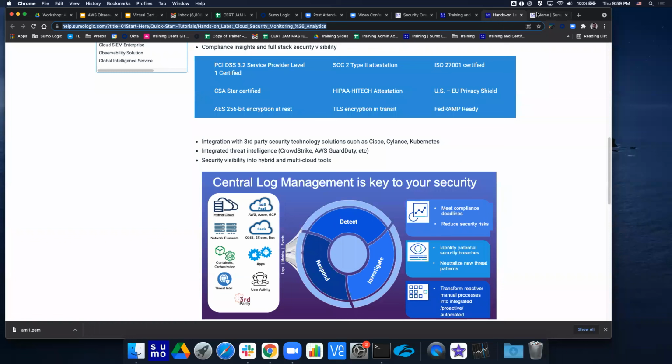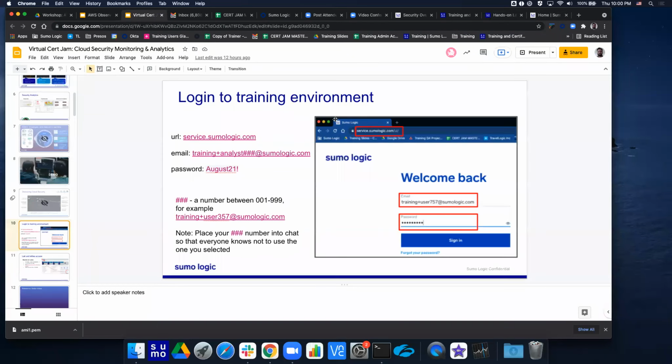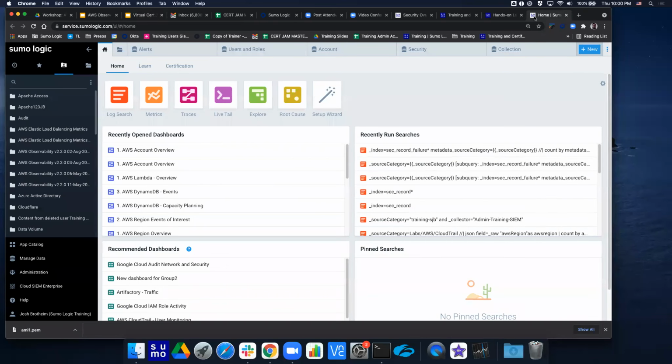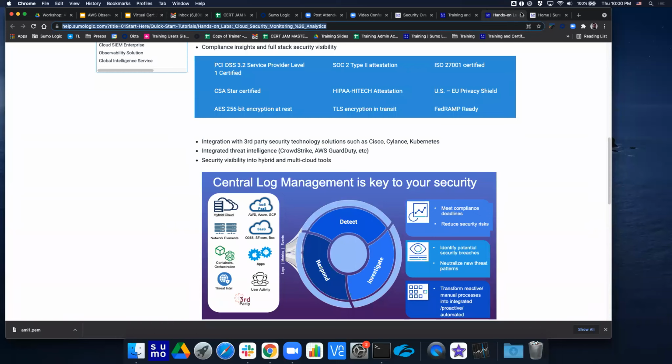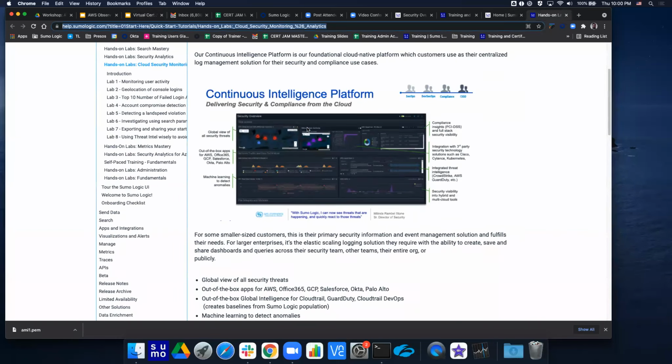So at this point, hopefully we're logged into Sumo Logic using those training credentials. And now we've opened up the help documentation that has our labs in them.